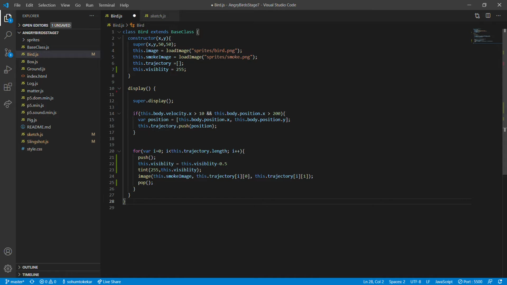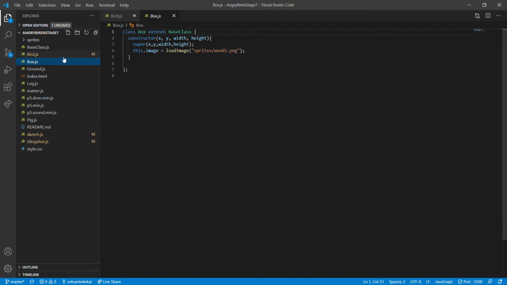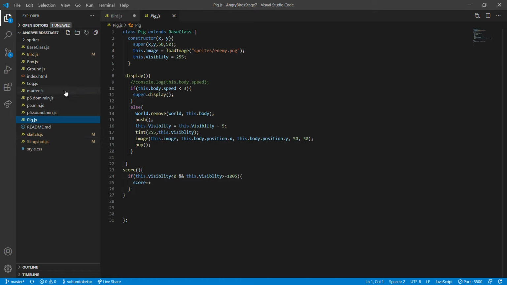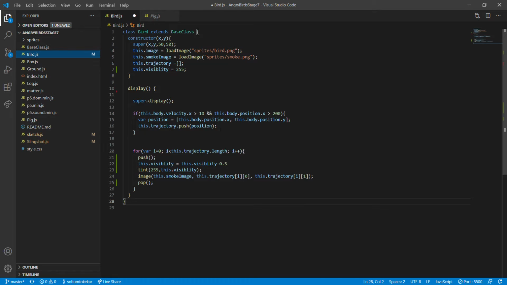So let's go ahead and look at our code. You can see on the left here we have different classes, that's what they're called. These are all different aspects of the game. So you can see here we have box, we have bird, we have the logs, we have pig, and these are all the different objects that we have in the game. So all these classes are used as a baseline.